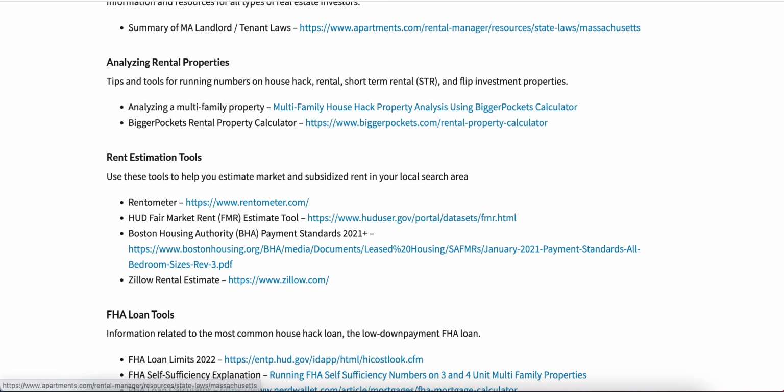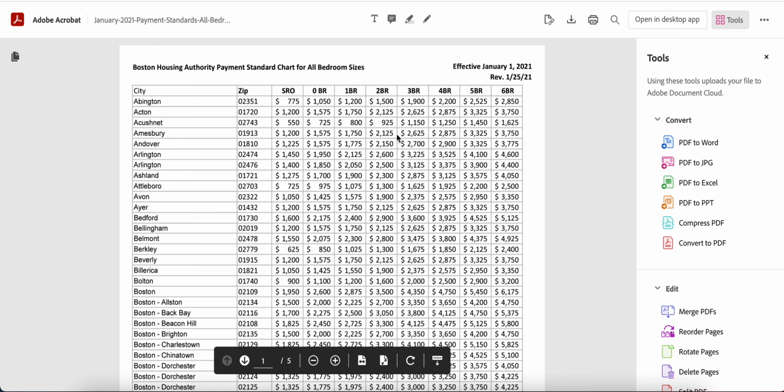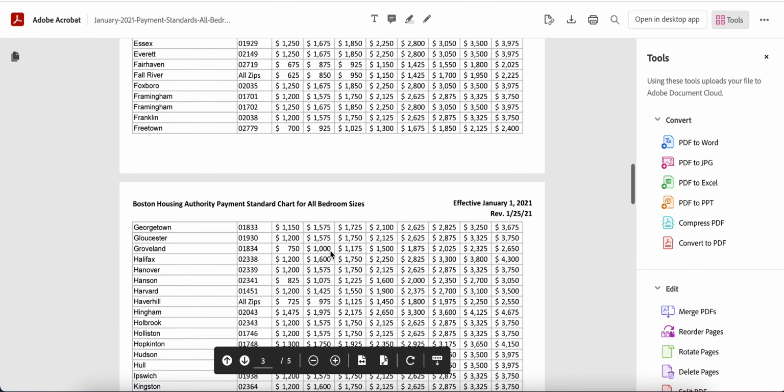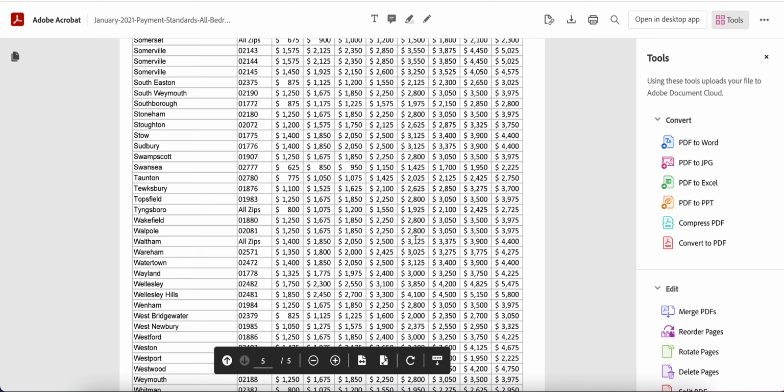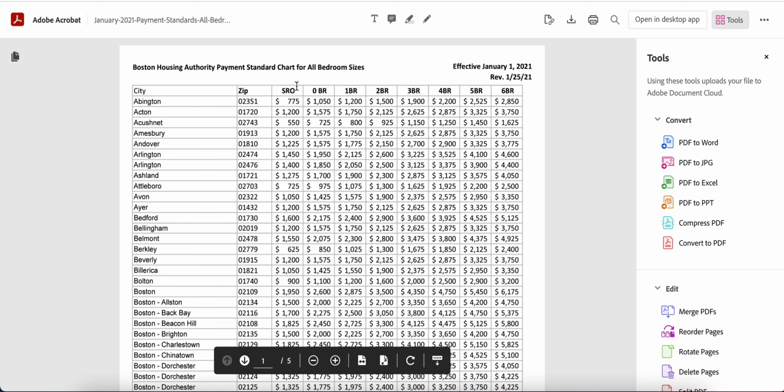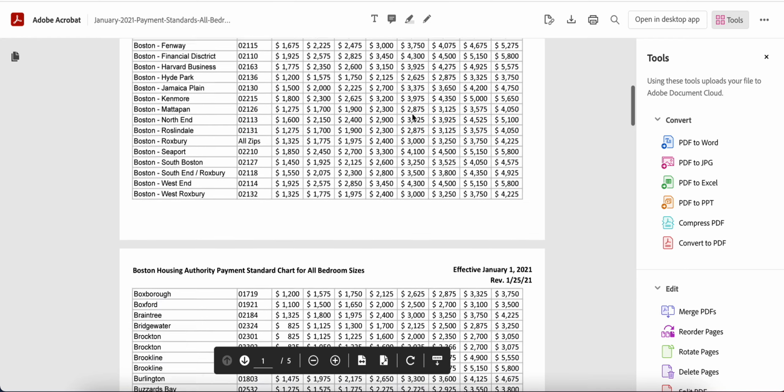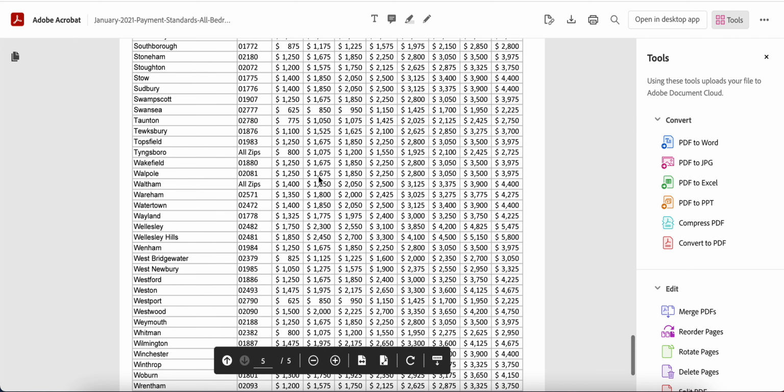What this will do is give you a litmus test of the market rates we've just looked up versus Section 8 or voucher subsidized rents, and whether those are close to one another or if there is a spread. If you go to that page, it will bring up the payment standard chart. We would scroll down to Waltham, all zips. This starts at studio, so bear with me while I browse back up. So SRO, 0, 1, 2, 3, so 3-bedroom is actually column 5. And if we go Waltham, 1, 2, 3, 4, 5, 3125.